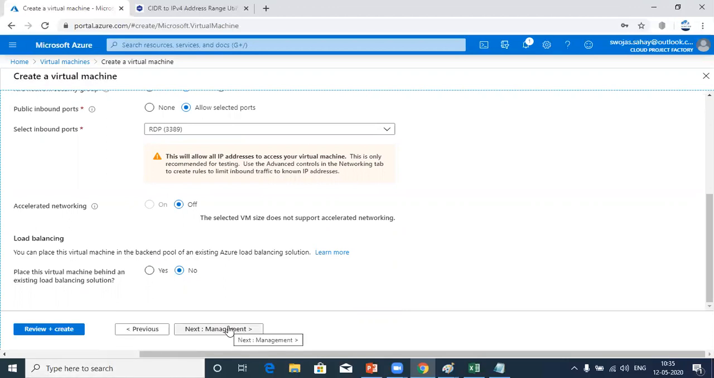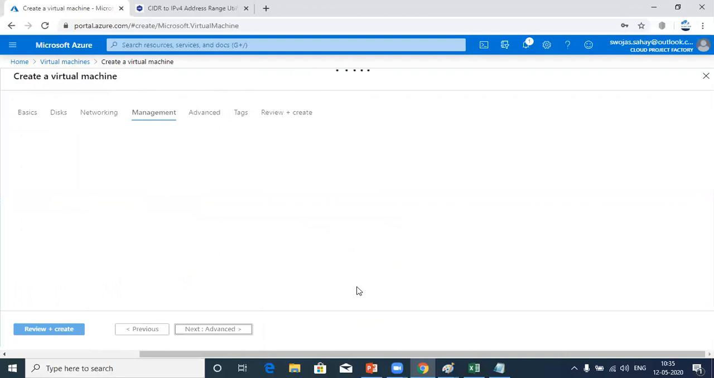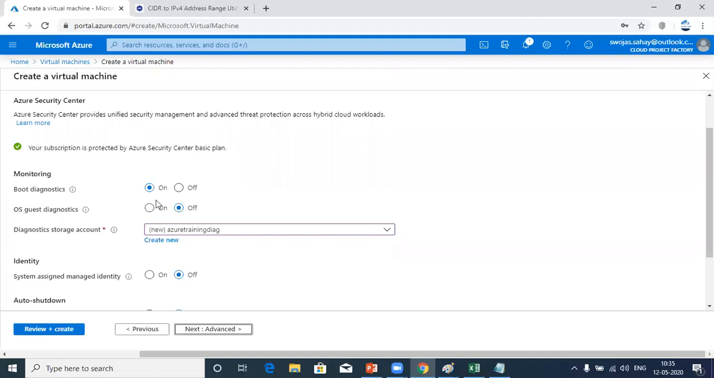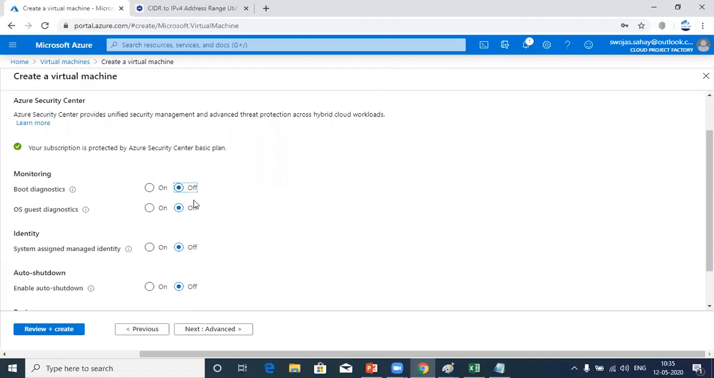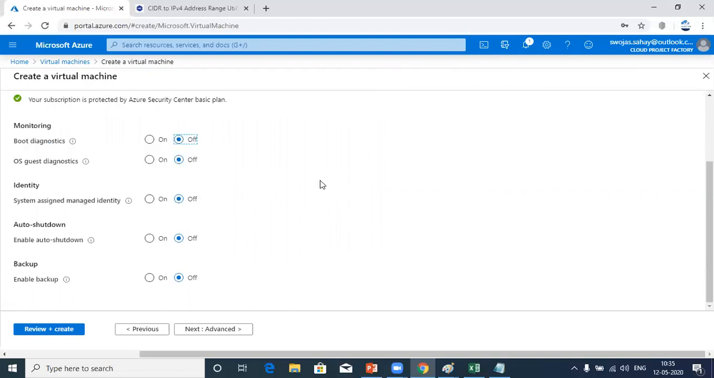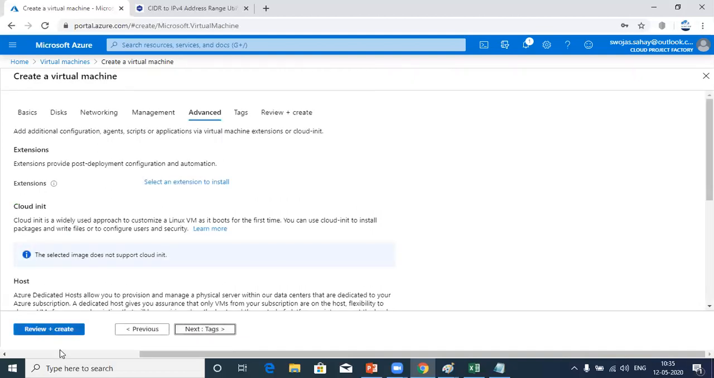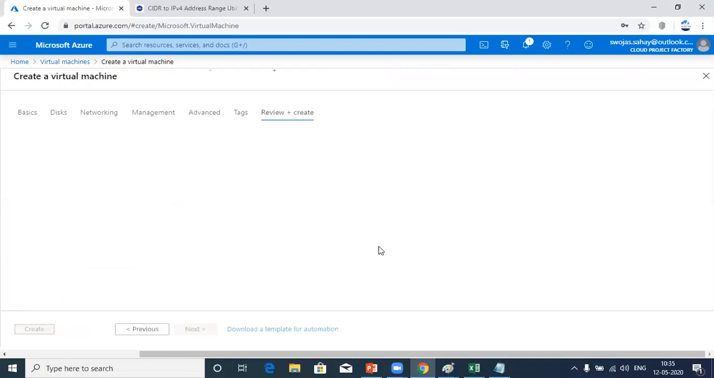So next is management. I don't want boot diagnostics. Normally you should keep the boot diagnostics logs, but I don't want it as of now, so I'm just ignoring that. We'll click on create. It will take 3-4 minutes to get created.